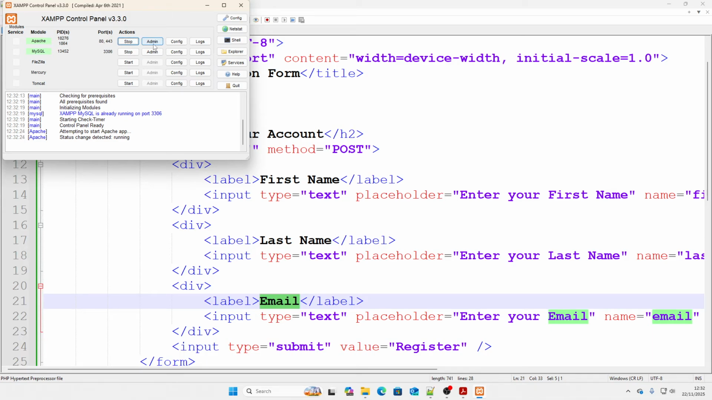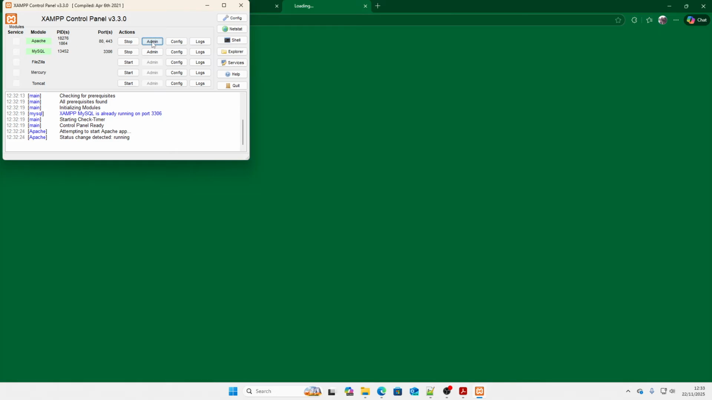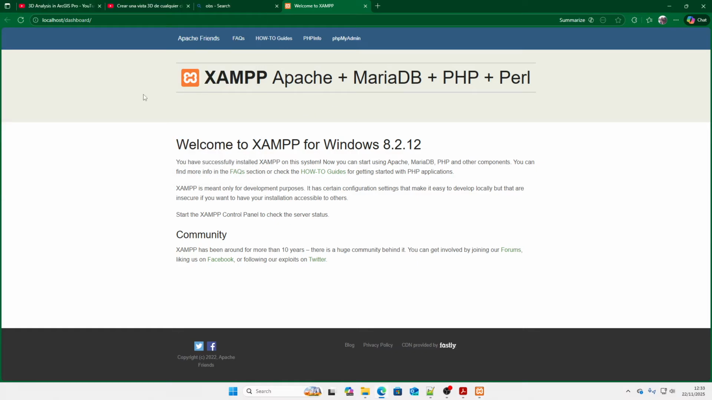I'm going to click this button, Admin, which is going to open for me a control section, or maybe saying the browser where I can access phpMyAdmin from. So you click that particular button. Let me come back again. Click this button here on the line of Apache. Here you click the button admin. So once you click this button admin, it's going to open for you this page.